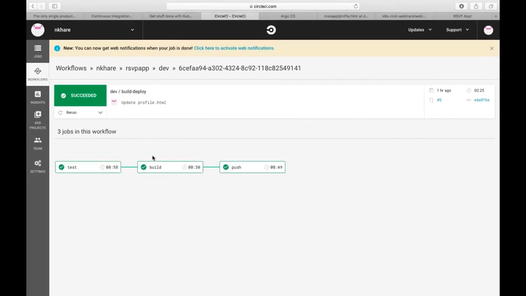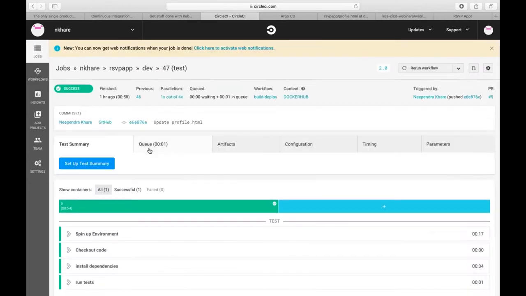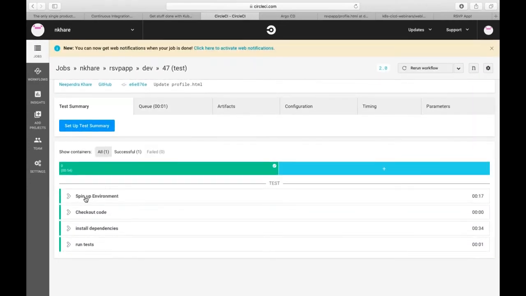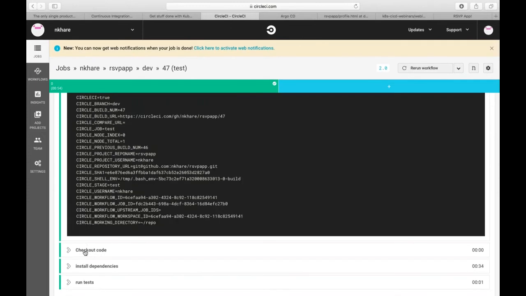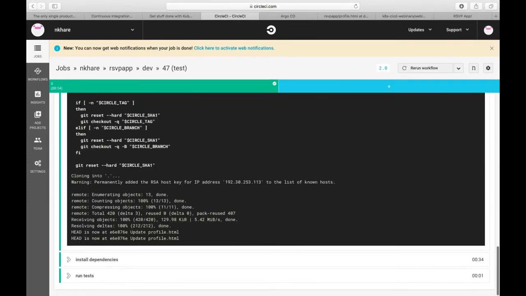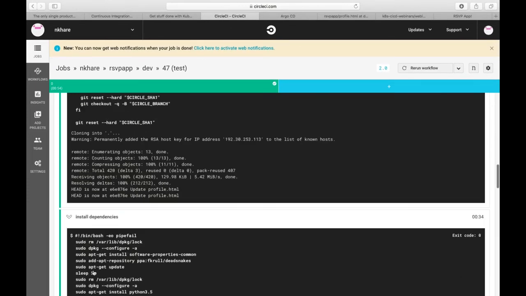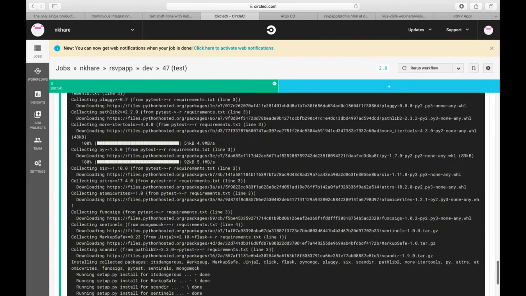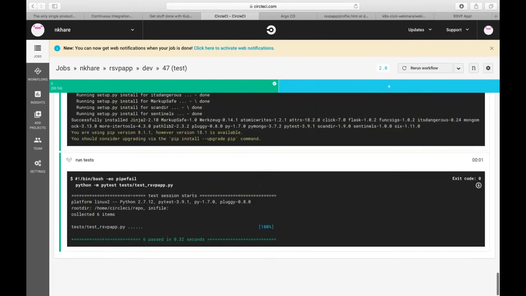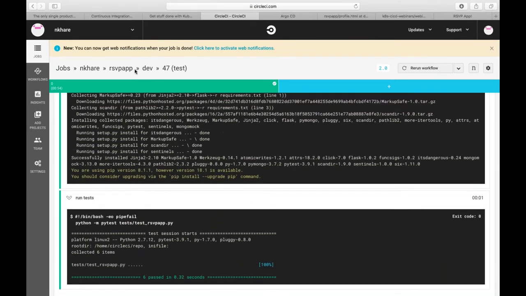As we see, there are three stages here in the workflow: test, build, and push. If you look at the test one, what happens? The first thing is we spin up the environment. We check out the source code. We then install the dependencies for our tests to run. Once that is over, we run our tests. All of our test cases pass here.